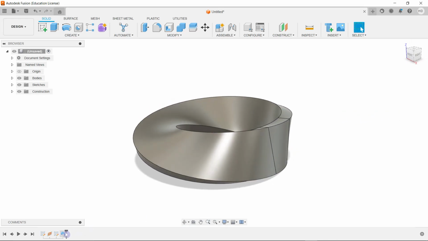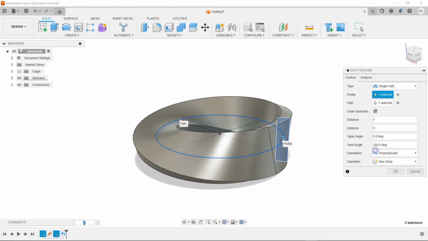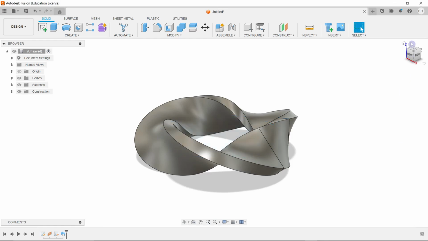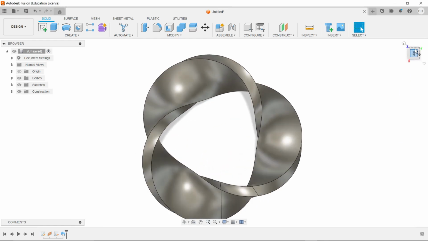Now let's edit the sweep feature on the timeline. Change the twist angle to 540 degrees and you include more twists in the geometry. You can change these parameters as much as you want and however you want.